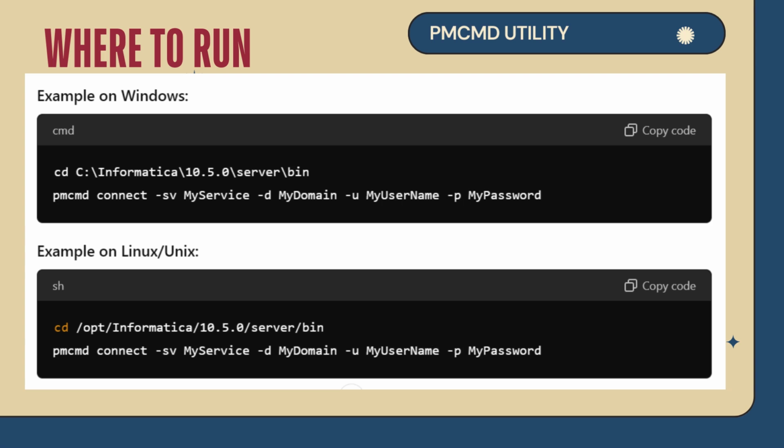So where do we run this PMCMD utility? We can run it on Windows or Unix. You should first know where Informatica is installed. On whichever version you want to run this utility, it should be fine because it's the same syntax. Here, for example, I'm taking 10.5.0. I'm navigating to 10.5.0, under which you will have a folder called server, under which you have a folder called bin. Navigate to that directory and there you will have the PMCMD utility, and you can run the commands which follow in this video.